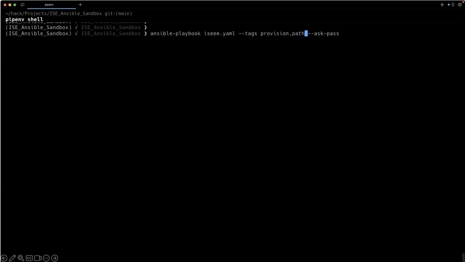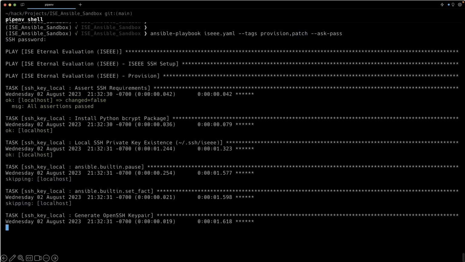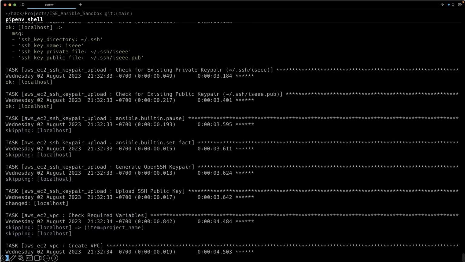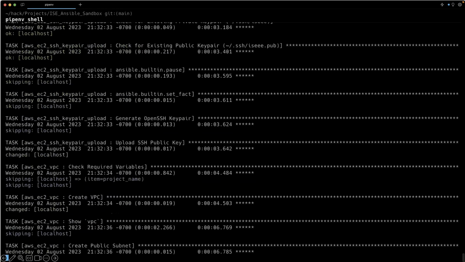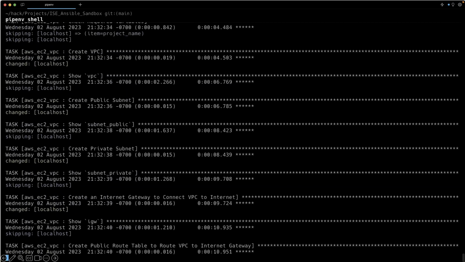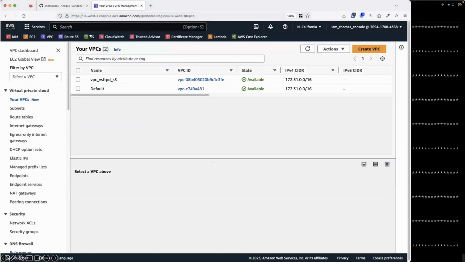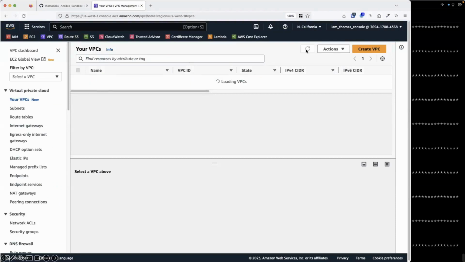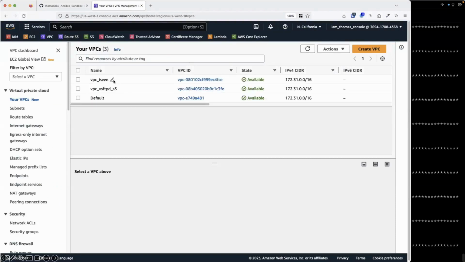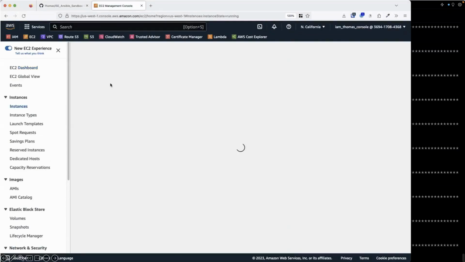But you're provisioning, and I see that you're patching too. Can you tell me about that? Yeah, first of all, I had to enter my SSH password because we're provisioning an SSH key, since we're deploying ISE right now in AWS. I can show you what that looks like. We can see we now have ISE in our VPC. I'll show you all the code after this is done launching.